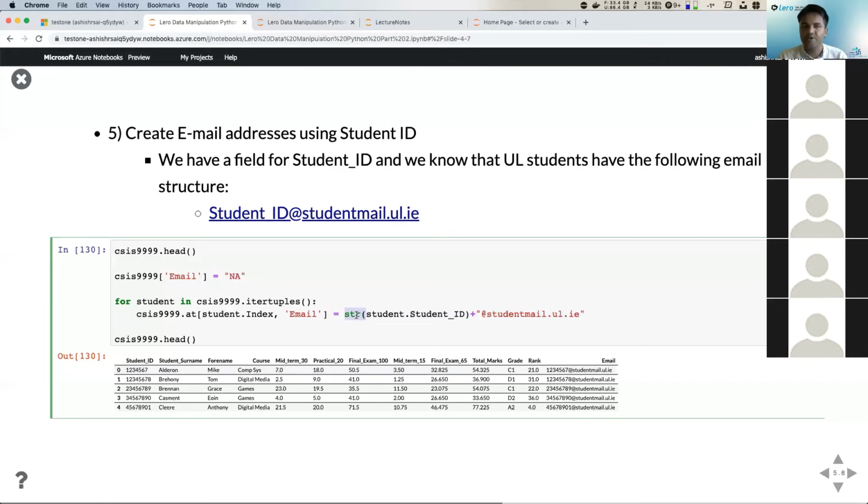You don't have to worry about it. The basic idea is use this inbuilt function called str, pass in your integer, and it's automatically going to convert it to a string. Now, after that, I'm just going to add this piece of string. That's pretty much it. I'm going to assign this value to the column email for every student using their index. So for the 0th student, I'm going to get student ID, add this string, and assign this value to the email addresses column. That's pretty much it. So that's done. You don't have to worry about anything else.